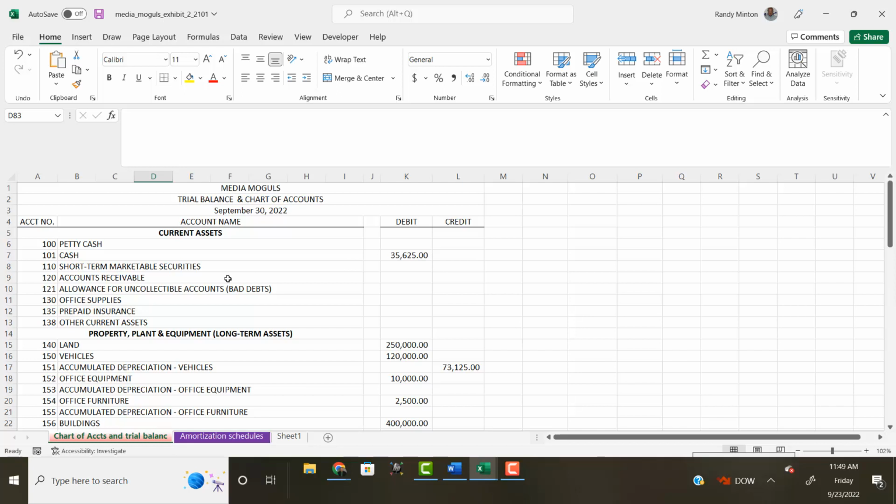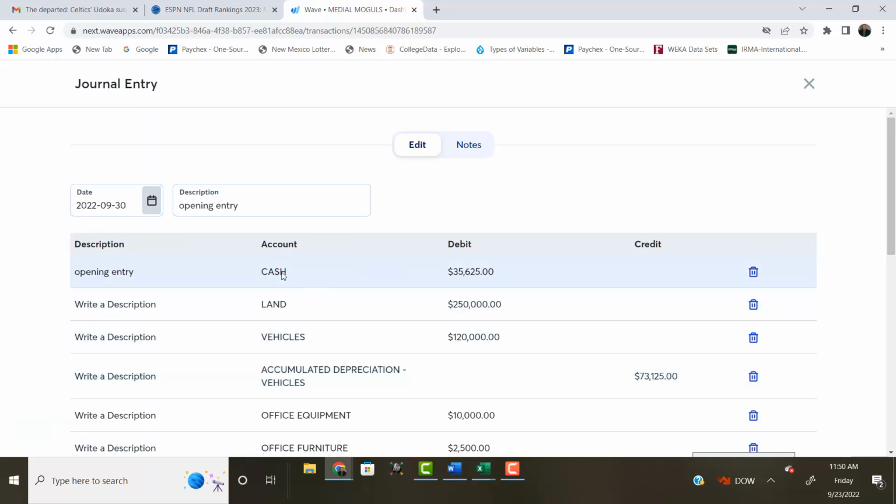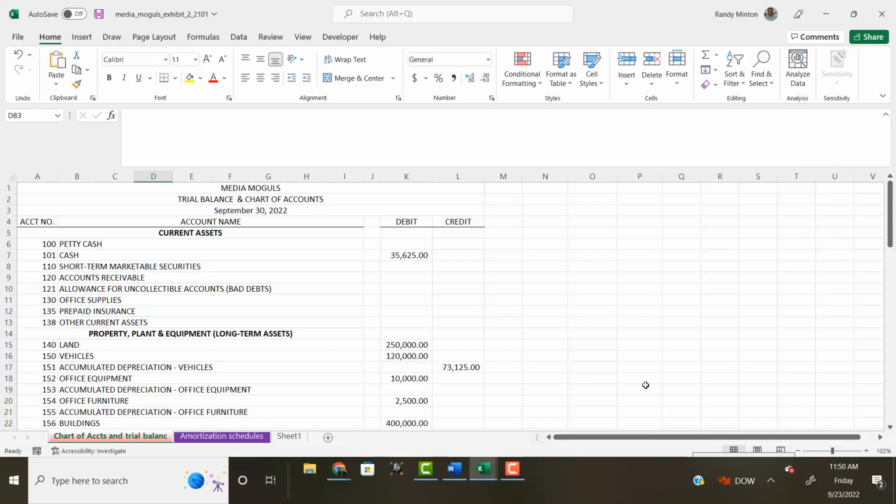So if it was a debit here under cash on hand, you had to put it as a debit on your entry for cash on hand. And the entry, of course, would have been over here, this Media Moguls entry. So let me just pop it up and open so you can see. The cash, there it is, 35,625. Then we had land of 250 and vehicles of 120. And then over here on the other side, we had accumulated depreciation vehicles of 73,125. So if I pop back over here, you can see that these are exactly the same numbers. Just make sure that you're putting them in the right place.